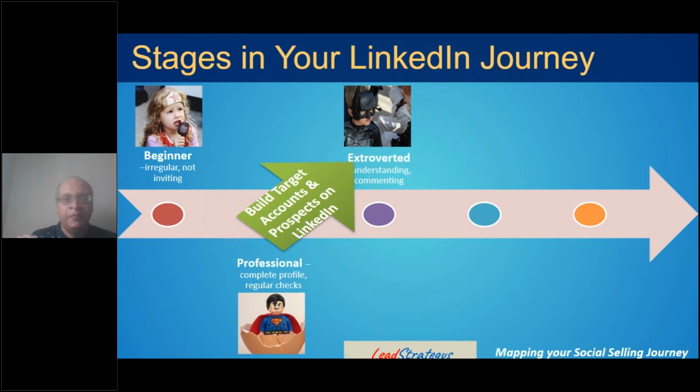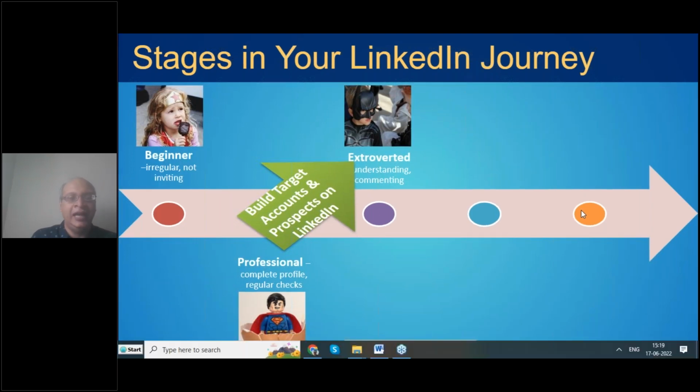You are also spending a lot of time trying to understand your companies, your people. You're seeing what people are posting. You're seeing what kind of content is working. And on that basis, you're reaching out. So you're building your target list. You're building your account list. You are reaching out. You're seeing what is happening, and you are connecting with people.